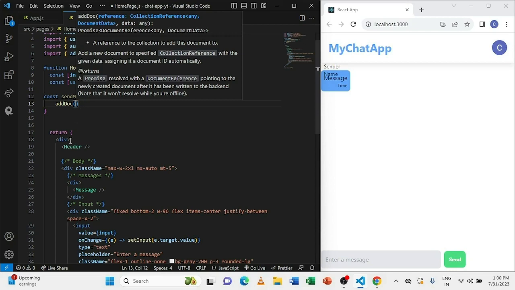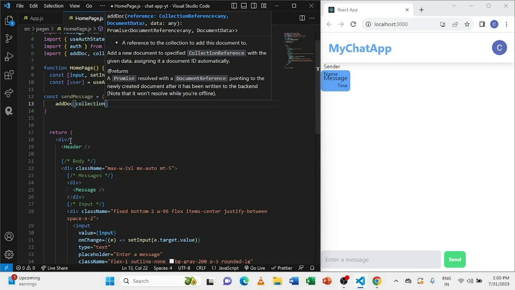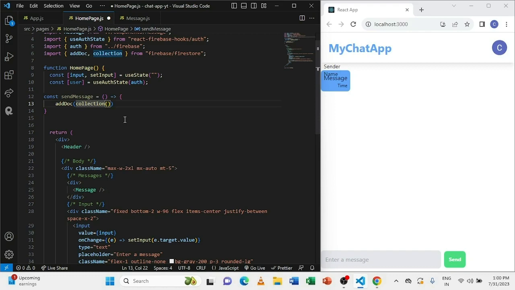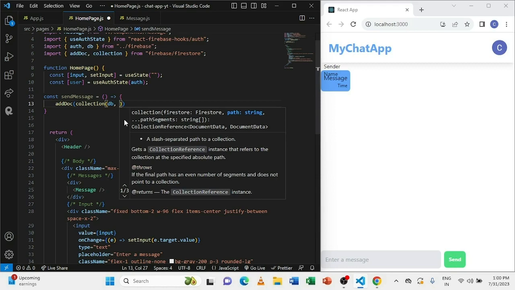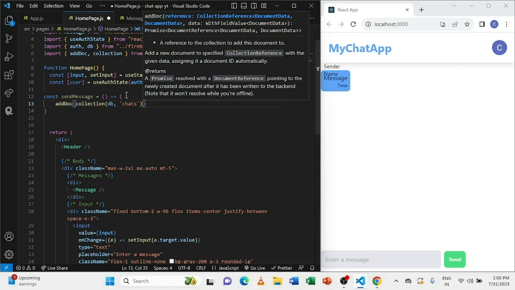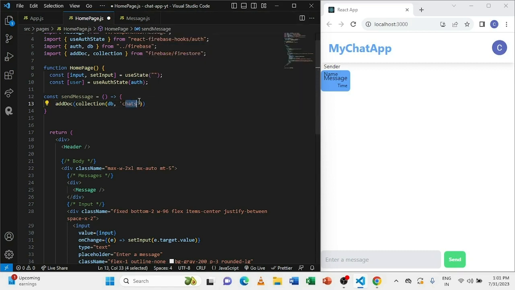To provide the collection reference here, we can use the collection function again. This collection function requires two things: the Firebase Firestore we are referring to, and the path of the Firebase collection. So first we pass in our DB, which we created just now in our Firebase file, and then I'll simply pass in a collection called chats. What this addDoc does is it checks for this chat. If it doesn't get any reference, it will create the chats collection for the user.